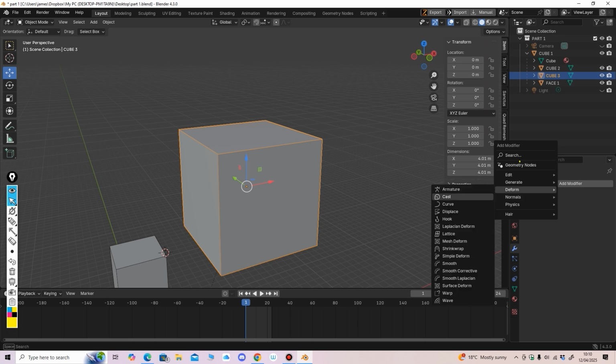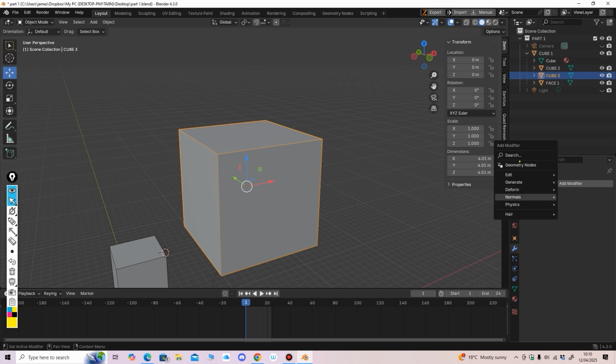Deform, you can add an armature, which is like a rig. We'll go into that more. Warp, wave, we're going to go into this more, but yeah. Cloth simulation. But yeah, very important. That is your modifier panel, basically to modify a 3D object.